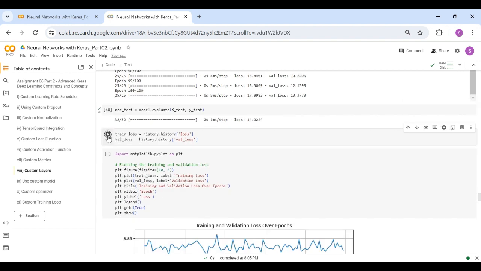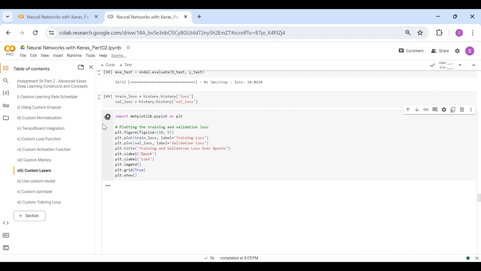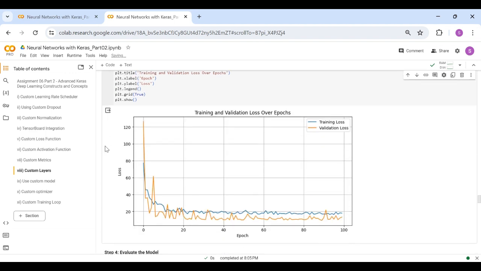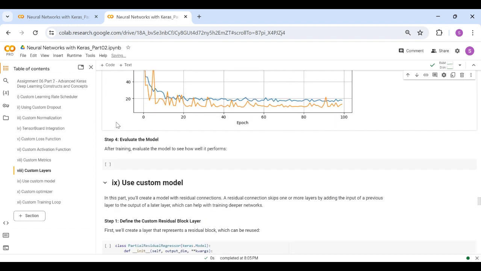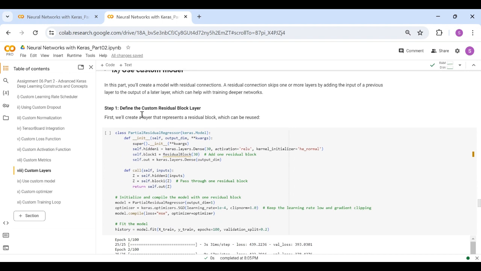For implementing these graphs, we'll load the data for the train loss and then validation loss, importing matplotlib libraries. We can see the graphs of the model performance. Yeah. Moving on to the next step, which is custom model.